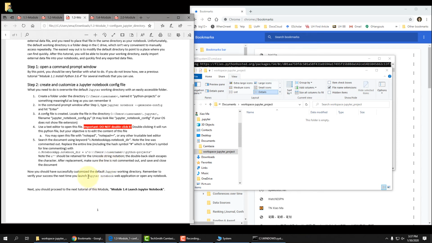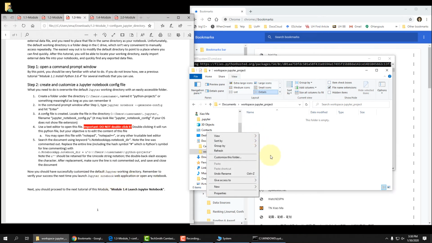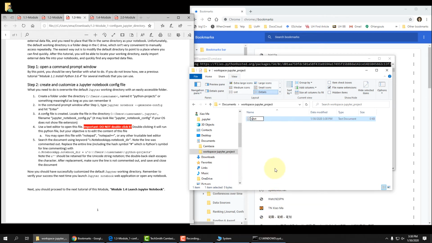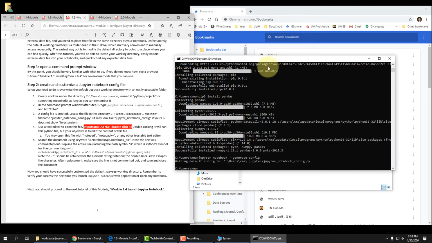Now you are ready to launch Jupyter Notebook, and all your files will be under that directory. So let's check that. Let's create a sample demonstrated sample data file, and let's see if that file will be in that directory. I'll go back to the command prompt and launch Jupyter Notebook.